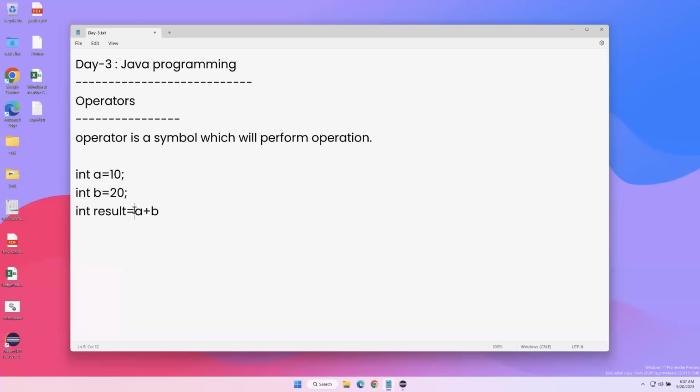And what about this equal to? Equal to is also an operator. So what will equal to do here? Once a plus b is added, the result will be stored into this variable. So who is assigning the result into this variable? Equal to. So equal to is called the assignment operator. So here plus and also equal to, these are all called operators.